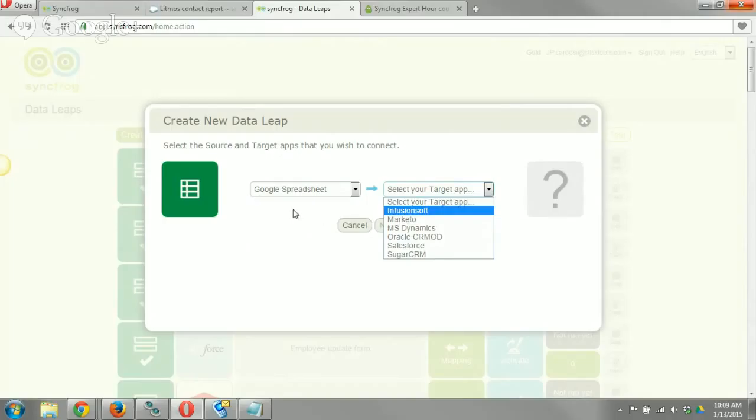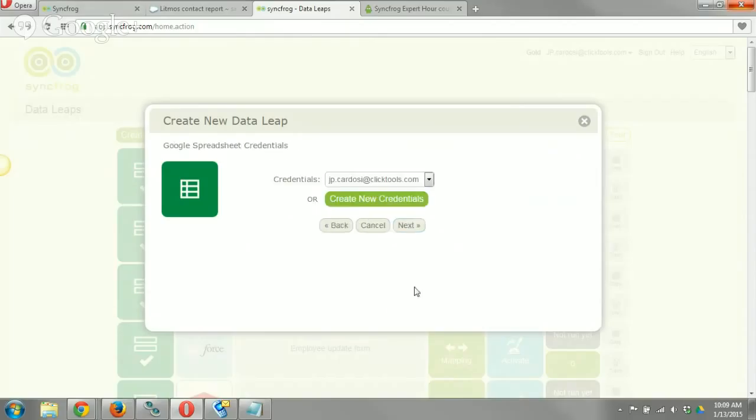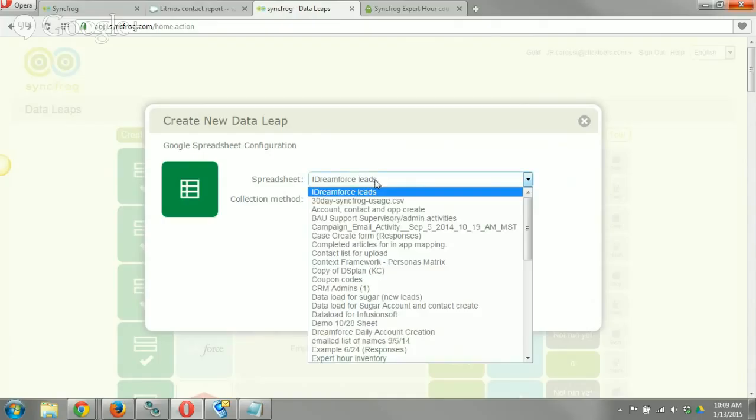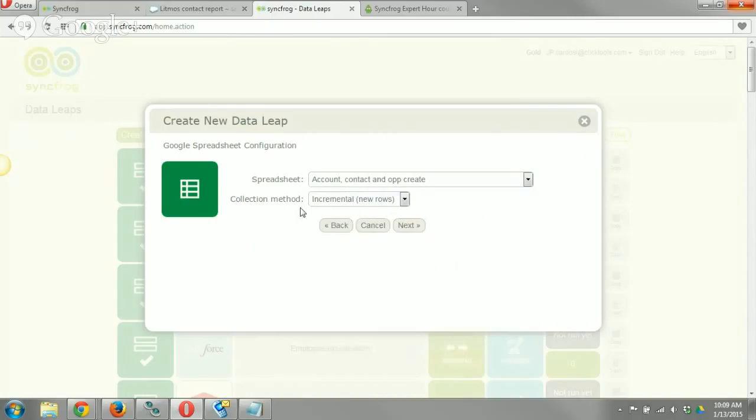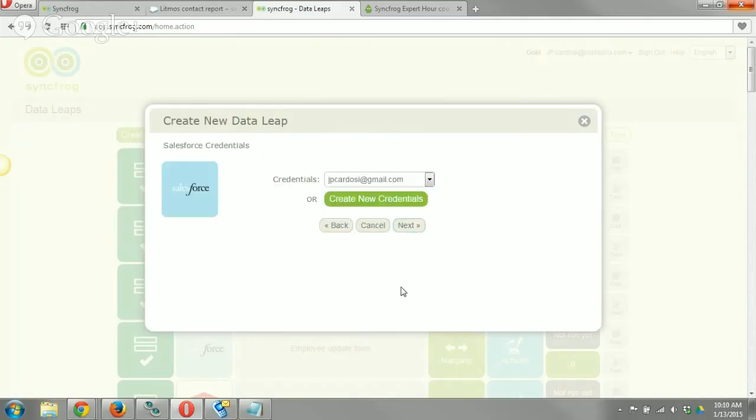So what we'll do real quick here is a Google spreadsheet to Salesforce mapping. And what this will do is, again, we'll use a 3-part mapping here. And we'll do account, a contact, and an opportunity create. So this is set up to create an account, contact, and an opportunity. And how do I want this to come across? Incremental or all rows? We're going to say all rows today. And we'll click on next here.